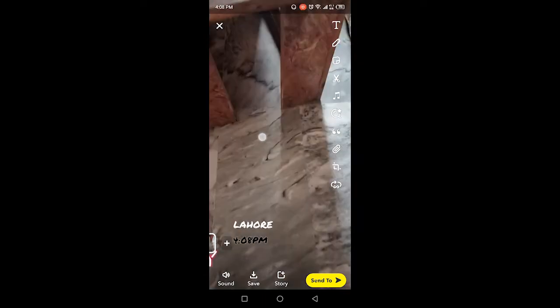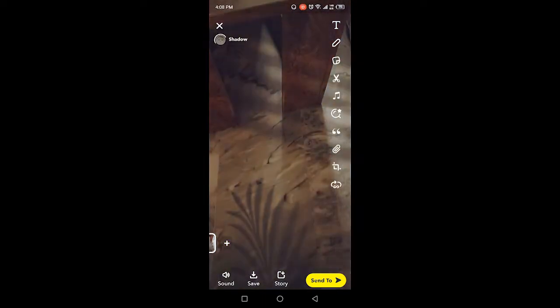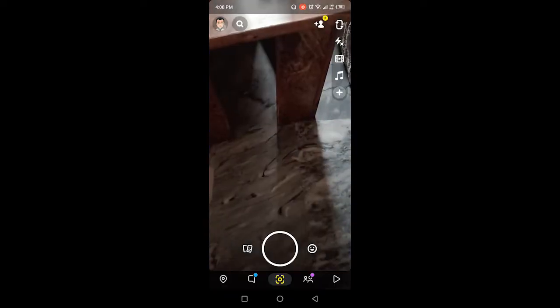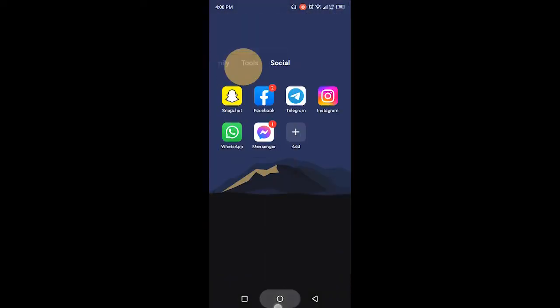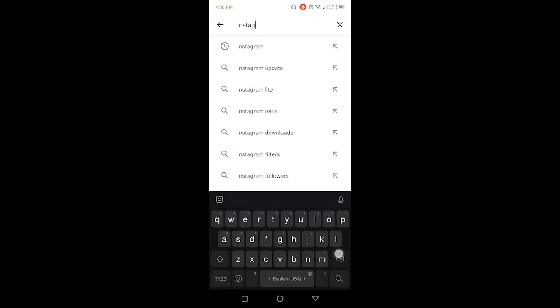But if you are unable to find that option, as you can see that in my Android this option is not showing. So what the other option is, you simply need to go back and open Play Store and search here in short application.